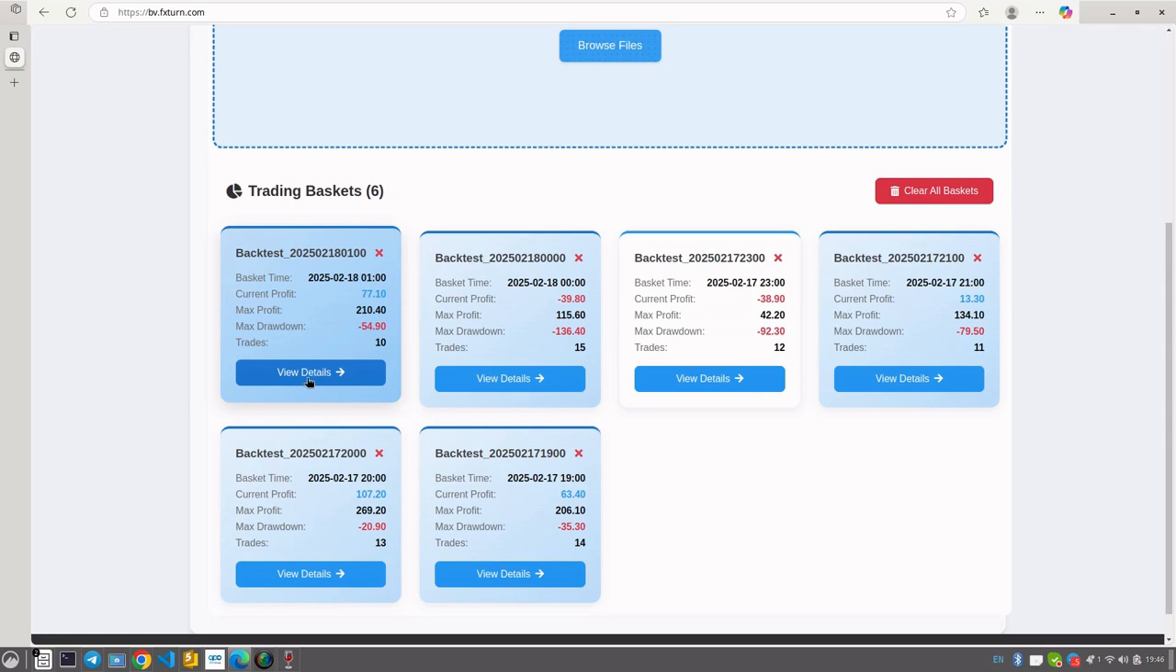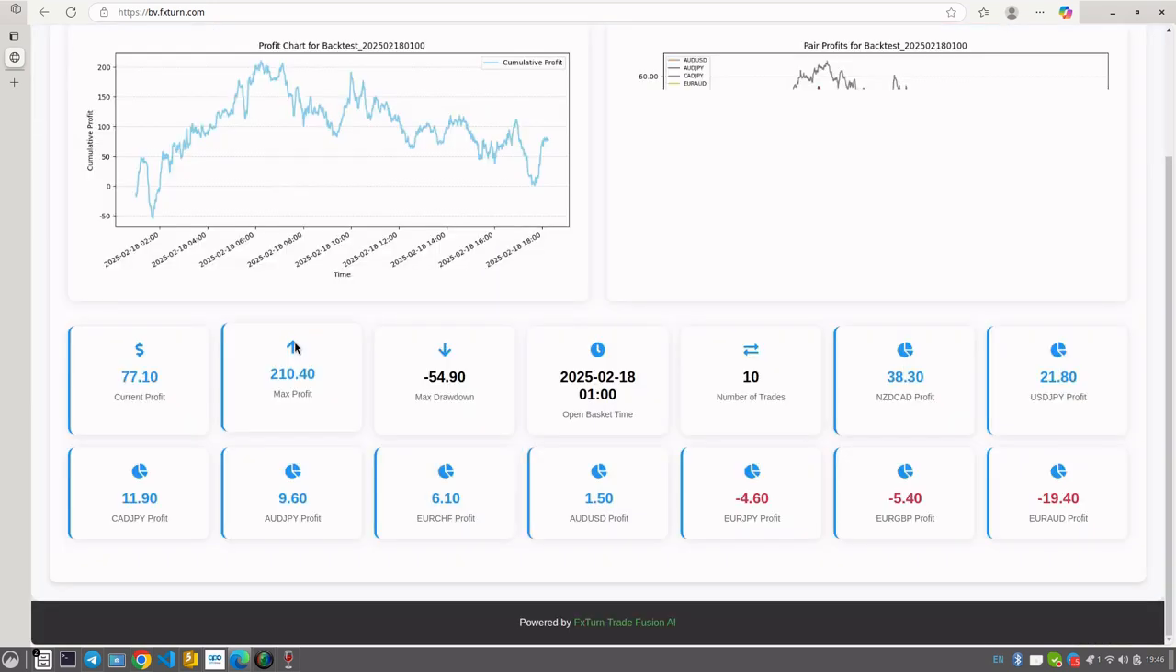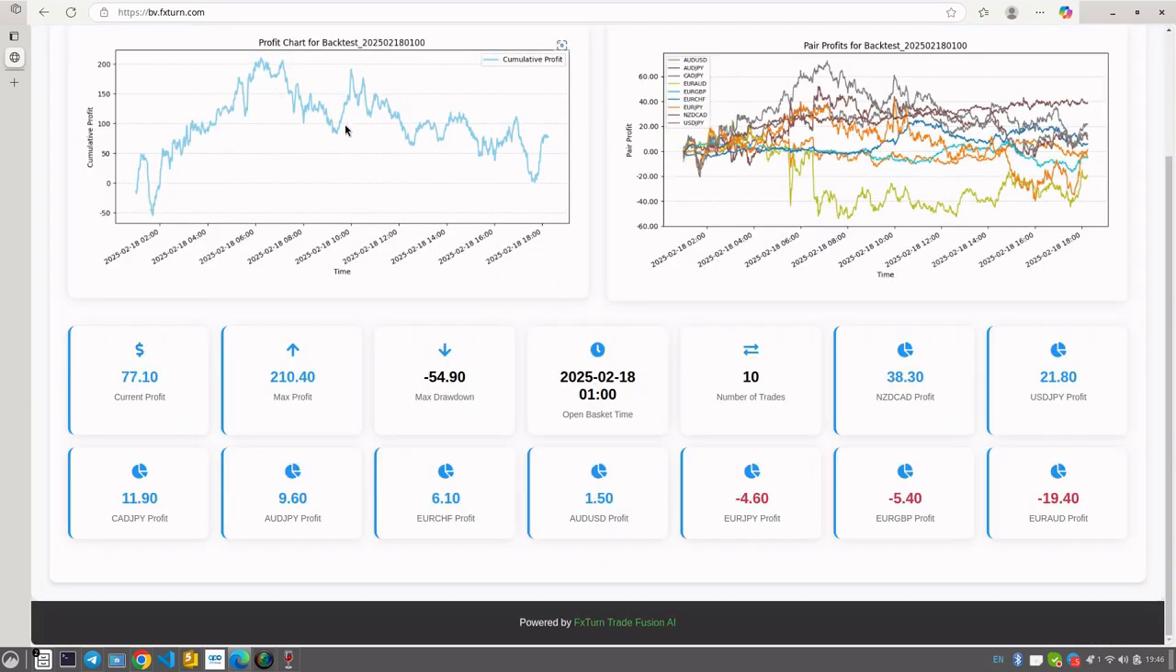To see more information, it will draw the chart for us showing the profit graph. For example, if you notice here, this basket had a 50 pip drawdown as soon as it opened, then went up to 200 pips in profit, so we could have closed it at 200 pips or higher.